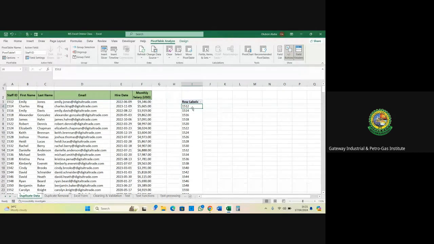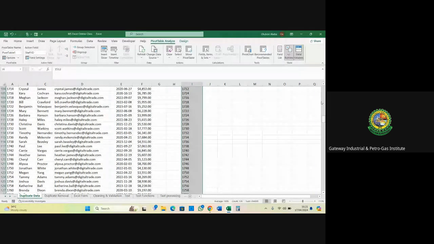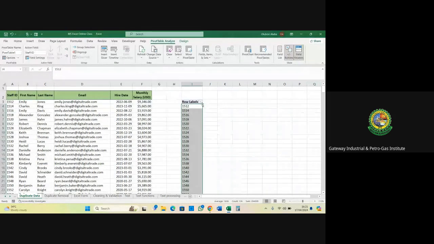You can see that the count here is about 126 plus this. So if we leave out the grand total, we are going to have 125, which is correct with the one we did earlier. So automatically, the pivot table has filtered out all duplicates in that data set. So that's another way of getting rid of duplicates in your data set.